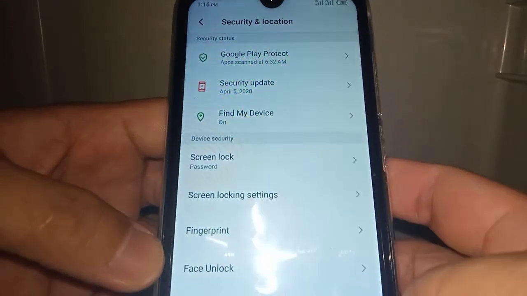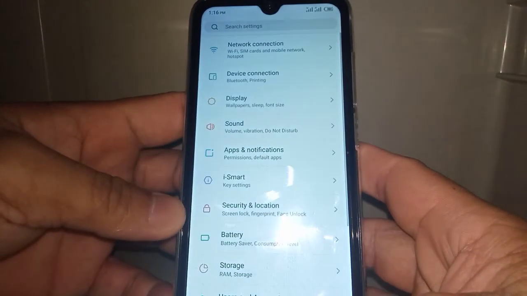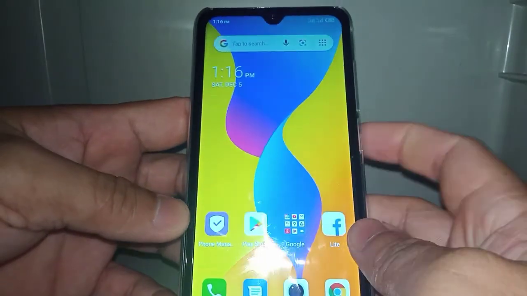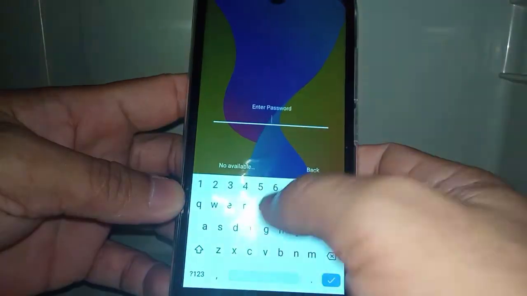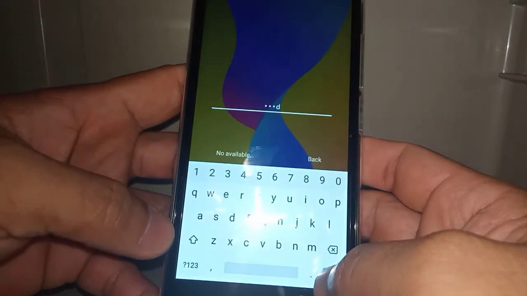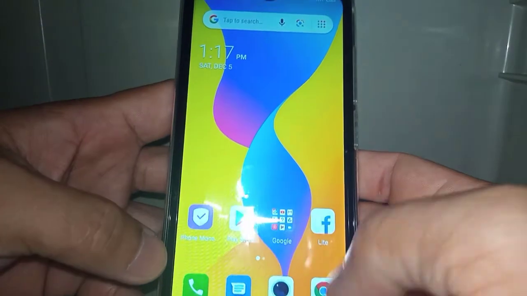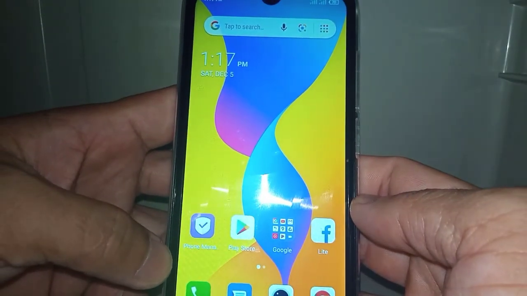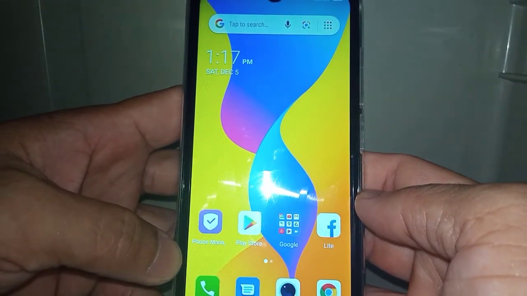So let's try it. Go back. And okay. We have entered the password and checked. Then we have successfully created the password screen lock on your itel mobile phone.